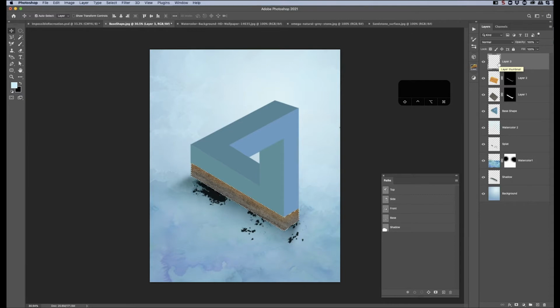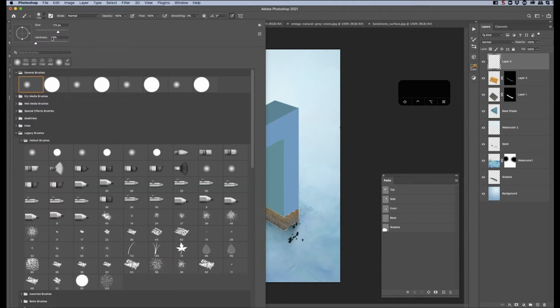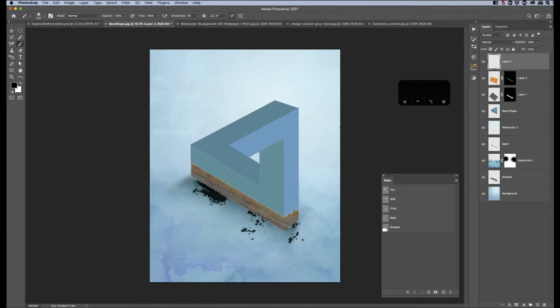So all we have to do is get B for brush, and I'm going to hit D for default. That brings up my default colors. So B for brush, D for default. And that big fuzzy brush, again, I really like big fuzzy brushes. And I'm just going to run it along the edge of this section right here.